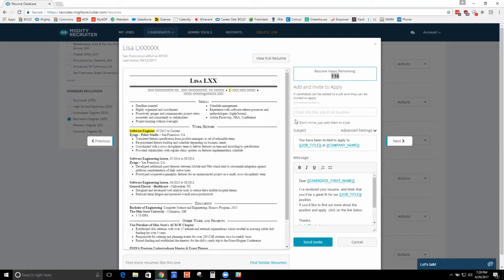So the way that you would do this, you have 3 options at this point. You can link Lisa to the job. All right, just start typing in your job here, and you can put don't invite them, just add them to the job. This means that when you view the job's candidates, you'll see Lisa as a prospect, but she hasn't been invited quite yet. And that just means you don't have to come back into the resume database to find Lisa.